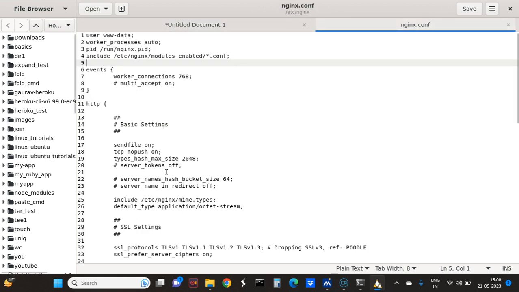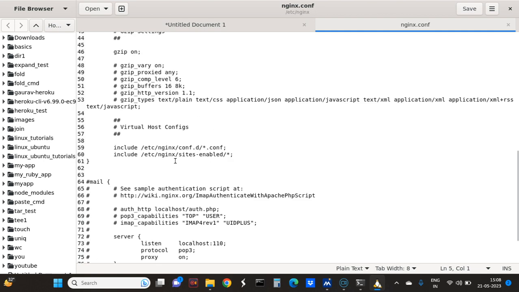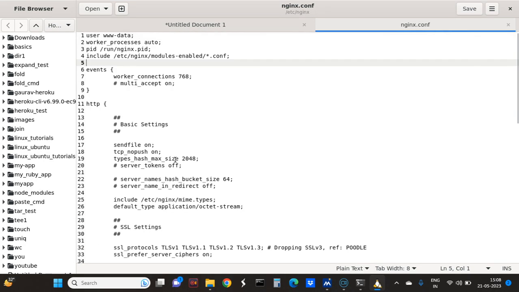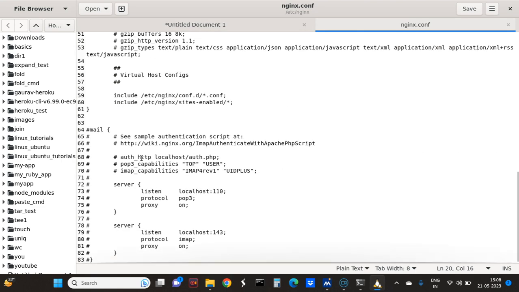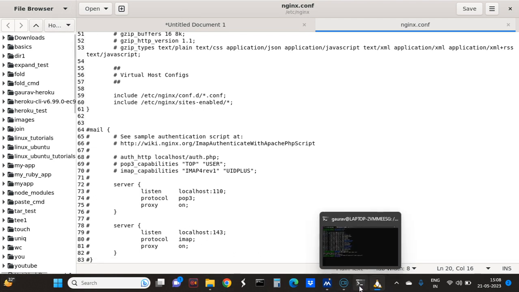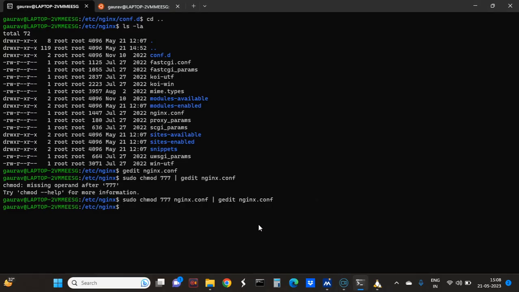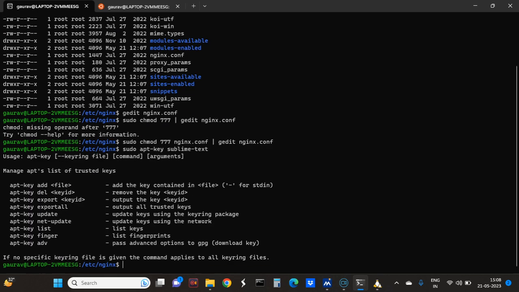Check. So now what is happening here is, hash means comment. So that line is commented. So now I will install the Notepad plus plus, and I will sudo apt get sublime text.